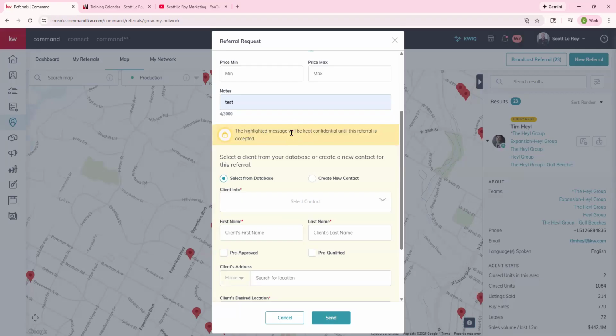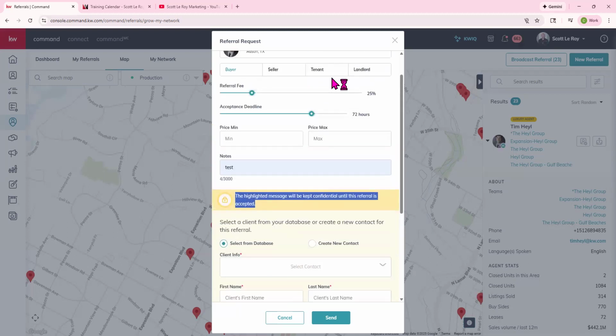Now I want to just make note that anytime you are sending a referral, you are only going to see that the contact information is kept confidential if the associate you are sending it to is not in your referral network. So if you are sending a referral to someone that is in your network, it is going to provide them that client information right up front. They do not have to accept it or deny it in order to see the client information. Okay. So just a little disclaimer, only if they are not in your network will it keep the client information hidden.